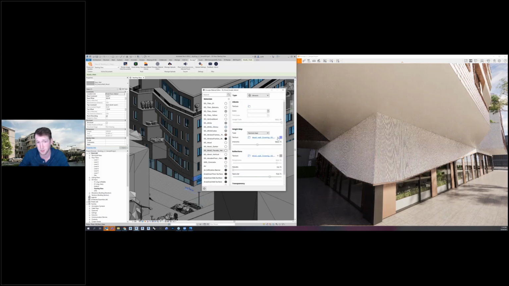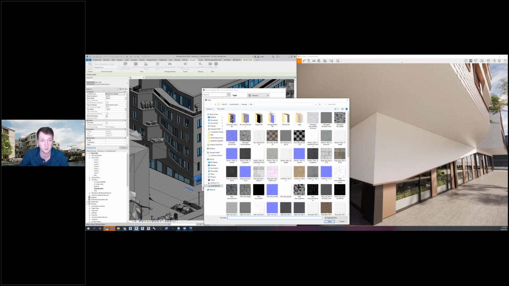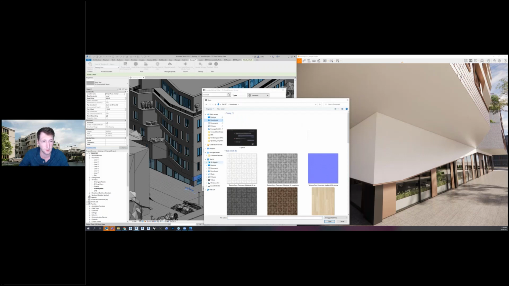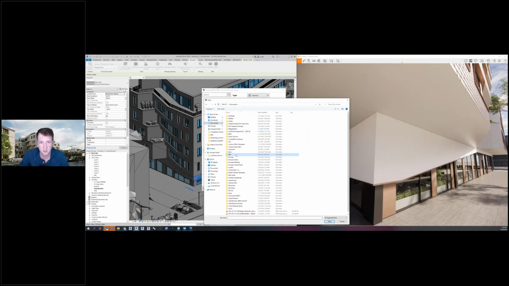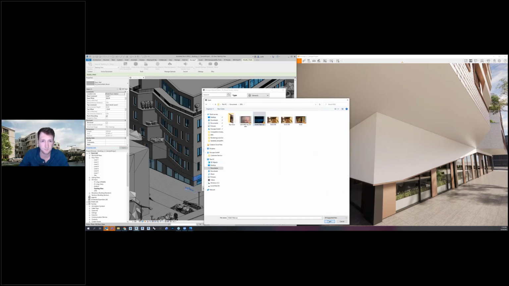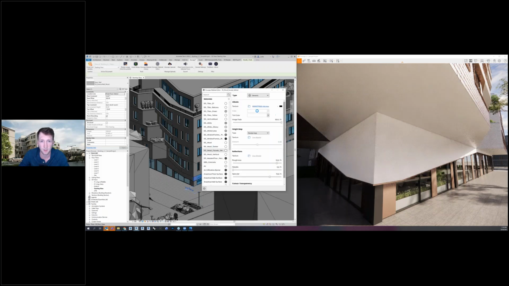So now I'm simply just going to take my video texture that I want. I'm going to apply it to the albedo map. So if I go to my folder right here and I select the video texture that I want, now what I can do is I can see it be applied in real time over here.